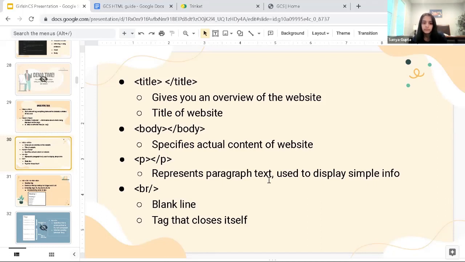The BR tag, so this is the self-closing tag I was telling you guys about. It closes itself. Basically what it does is it prints out a blank line on your page. Something that helps me remember that it's a self-closing tag is that it doesn't really contain any information since it's just a blank line. So hopefully that can help you as well. But not much to know about that.